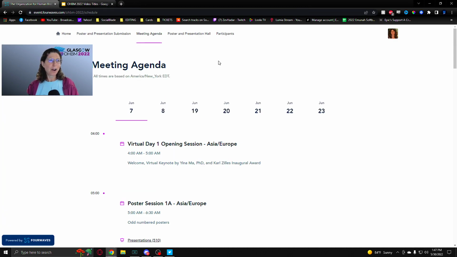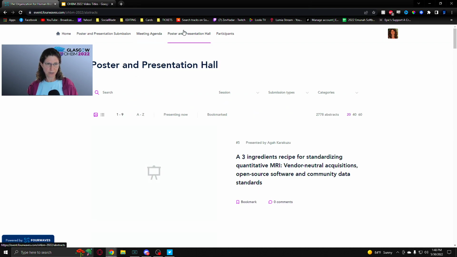So here we are on our event.4waves.com/OHBM-2022 website. We have logged in, and if you were on the meeting agenda on the last video, now we're going to move across the navigation bar to the poster and presentation hall. And from here, what you'll see is that we have lots of options for how to find the information that we might want to bookmark in advance to know to come back to quickly, or to find to see who's presenting something that we're interested in.